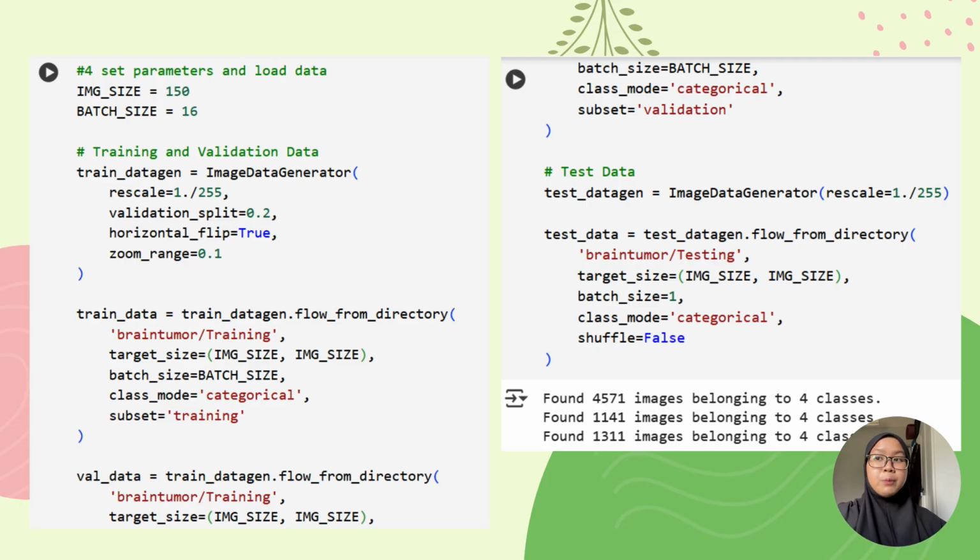After that, we prepare our data using ImageDataGenerator. This step is critical because raw images alone aren't enough for effective training. We need to pre-process and augment them to make the model more robust. So here's how we do it. First, we normalize all pixels by rescaling them between 0 and 1, using 1/255. This helps the model train faster and more efficiently by keeping the input values in a consistent range.